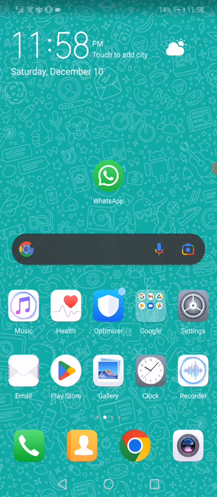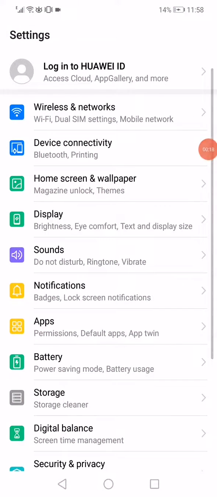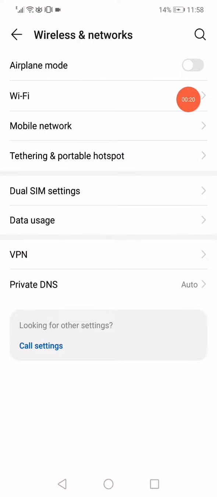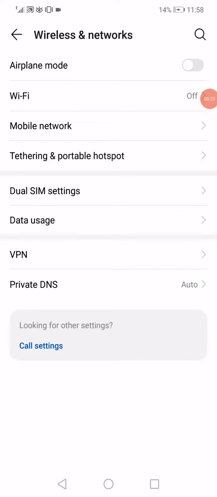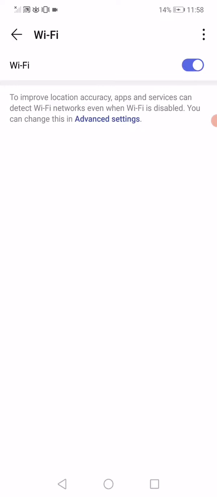I'm gonna show you how to fix this problem easily and fast. First thing you have to do, guys, is so simple. Open the settings on your phone and then go to the wireless and networks. Go to the Wi-Fi and disable it. After you disable it, go to the airplane mode and enable it like this. And after that, disable the airplane mode and enable the Wi-Fi again back.